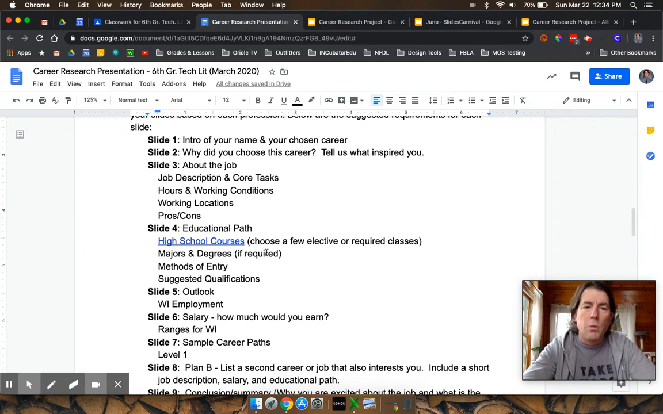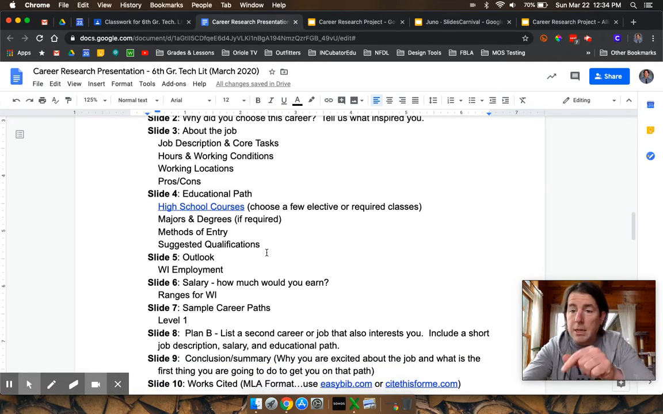Slide 4, what is your educational path? How do you get to that job? Does your job require that you get a college degree, or can you start right out of high school, or do you need a technical college degree? Let's say you're going to be a plumber. Maybe that's an apprenticeship program, right? So what does that process look like?